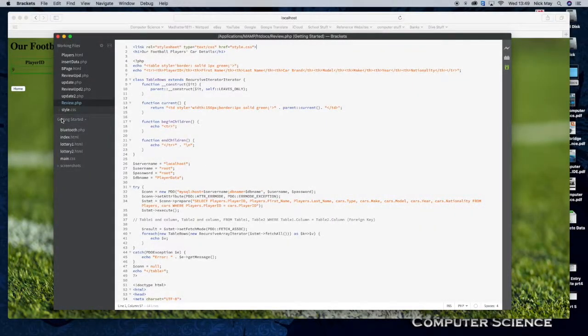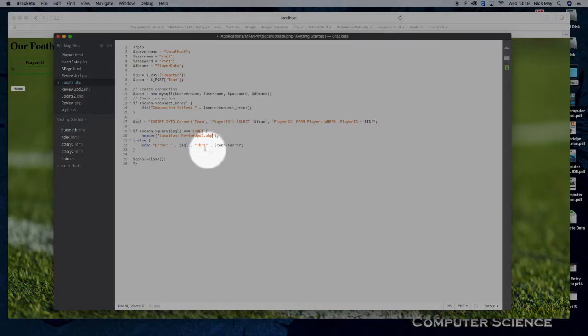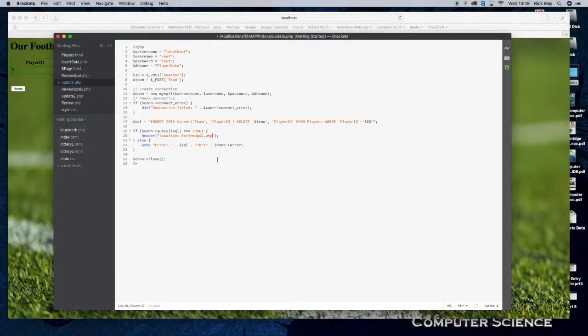So we're pretty much finished. We can go through and make it look better, and we can add a few different things. Actually, back on this page, update here, I need that to send to, not go back to players. We need to update this so that it goes to review update 2.php, so that links to the right page. You just want to check all your links and make sure it's all right, and then our website is ready to go. So that's it for this one.